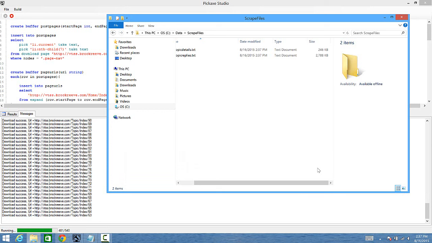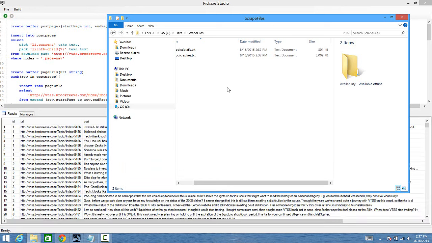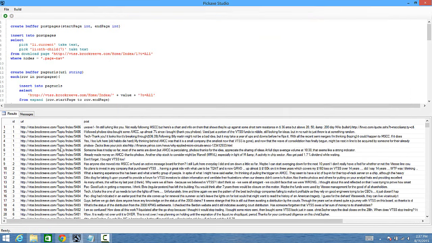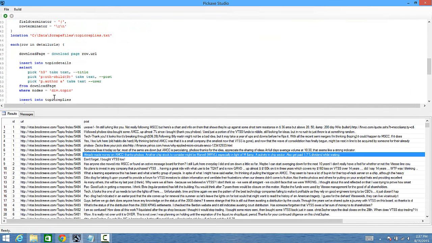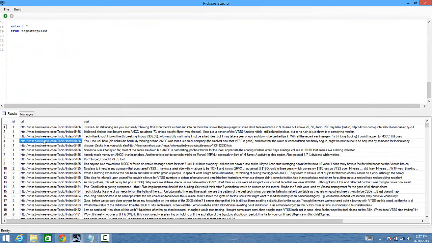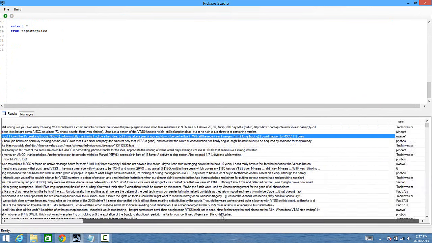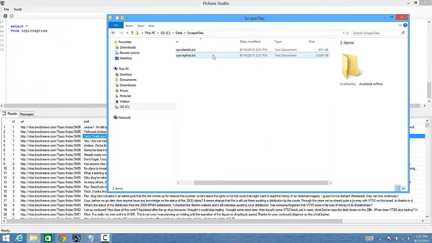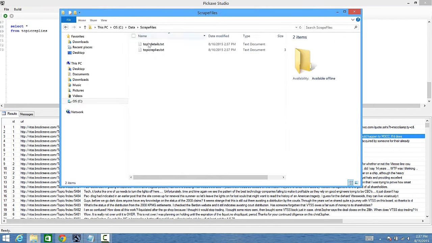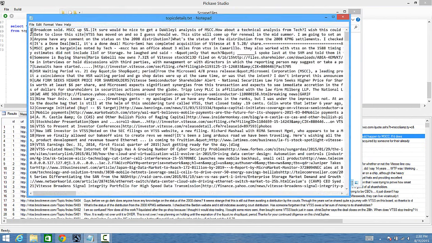Files just continue to grow. And when this whole program's done, we can actually look at the files. So it's still going to select stuff out of here because I still have a select statement down at the bottom, so it'll still show stuff inside the editor. But now if I go to these text files, you'll see the topic details has all the topics, just like we saw on the table.